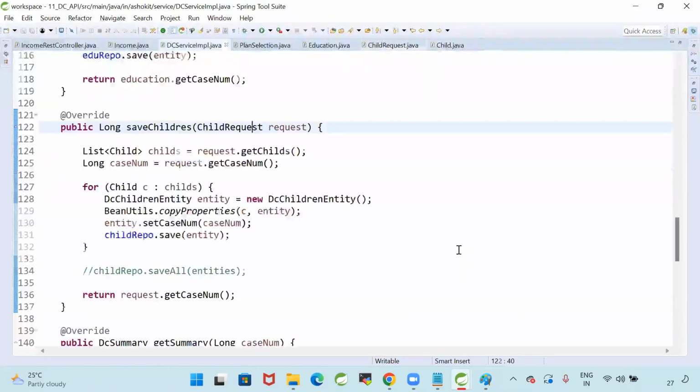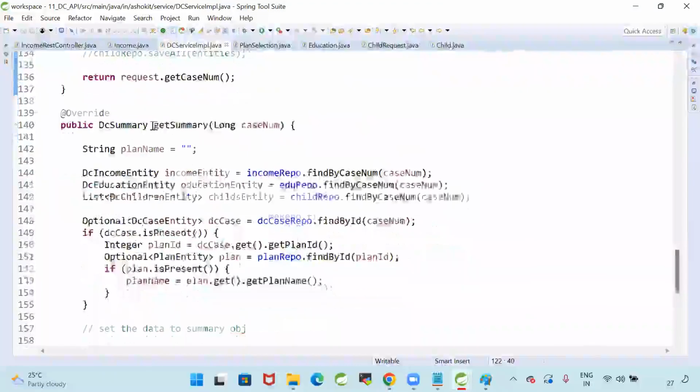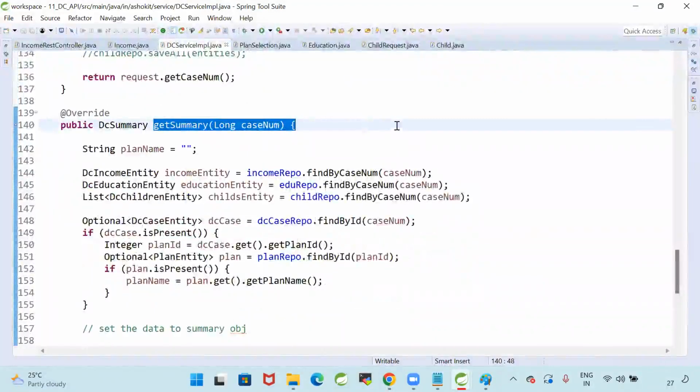Come down. Can you see what is the parameter? Directly long. Why? That method is expecting a single value. When a method is expecting a single value, directly you can pass it. When a method is expecting multiple values, pass it as an object.